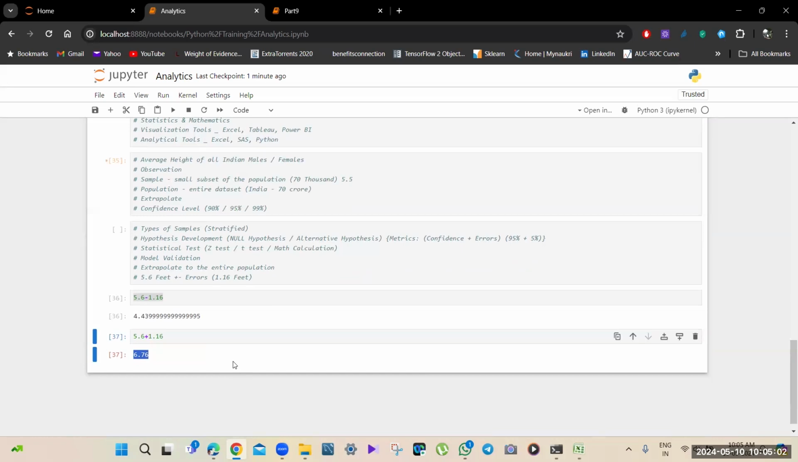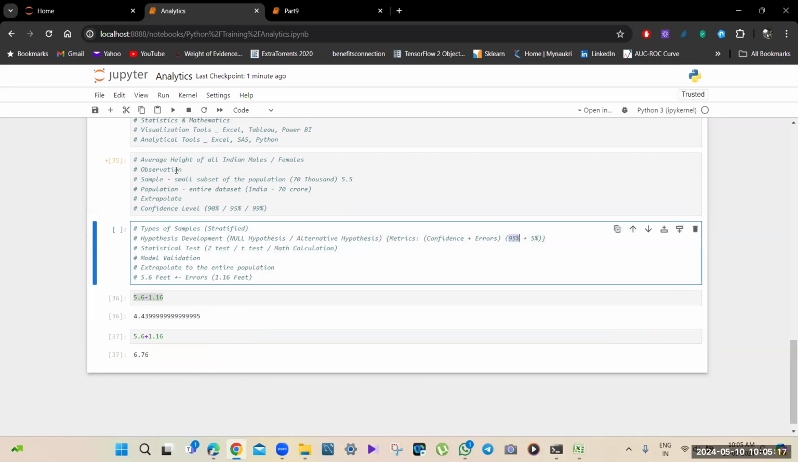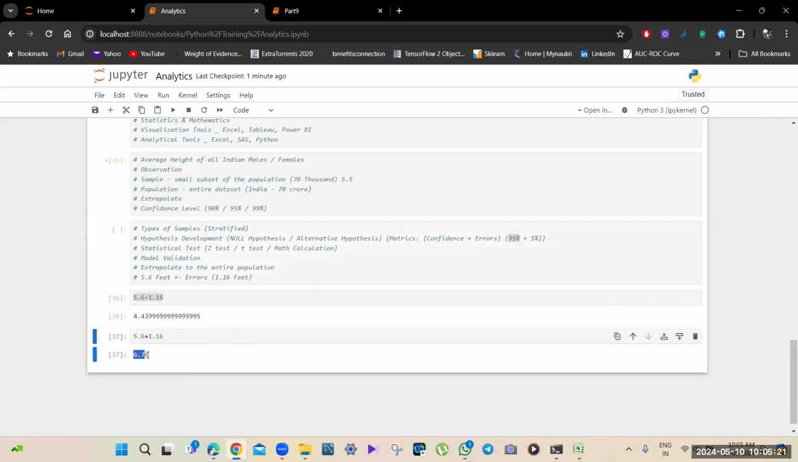Now this is statistics, so we cannot be sure and say that 6 feet is the exact height. No, we cannot do that. We have to take errors into consideration. And after taking errors, we can say with 95% confidence that for all Indians, the average height will lie between 4.43 to 6.67. This will be your final outcome.